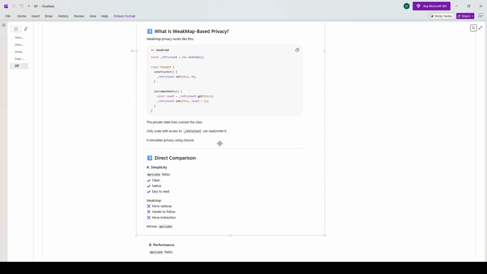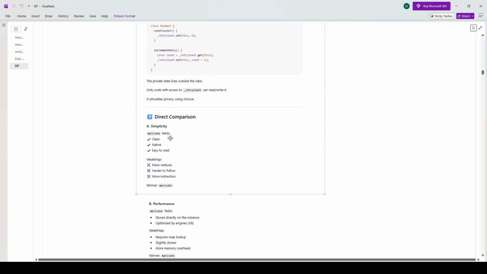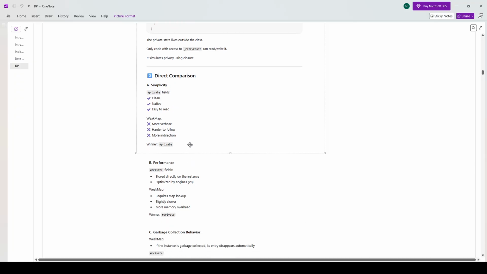So again, it routes back to how closures are implemented in React, like the privacy of imports, privacy of classes, and privacy of modules. Those are the same concept being used at a higher level. Now a direct comparison. A, simplicity: hashtag private fields are clean, native, and easy to read. WeakMap is more verbose, harder to follow, with more indirection. It's kind of like how XML is more verbose than JSON, compared to the simple hashtag private supported by JavaScript.